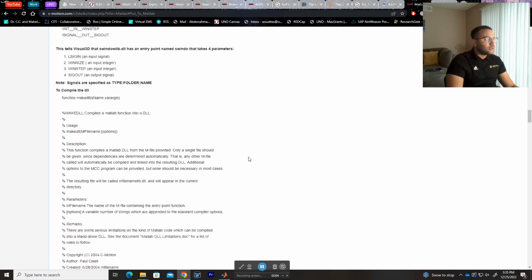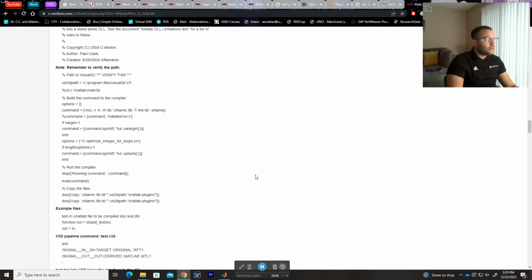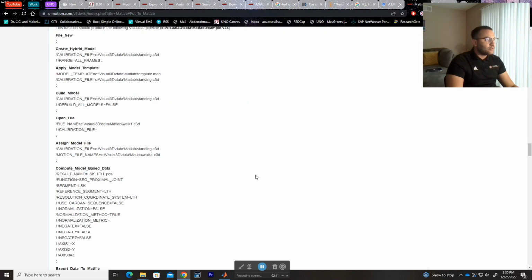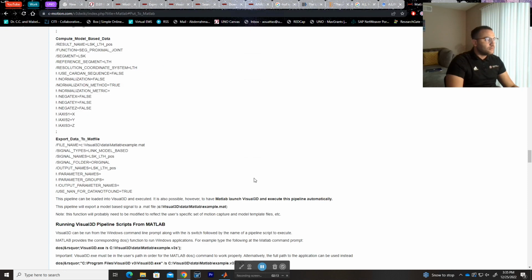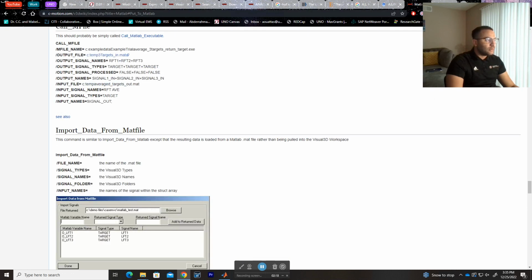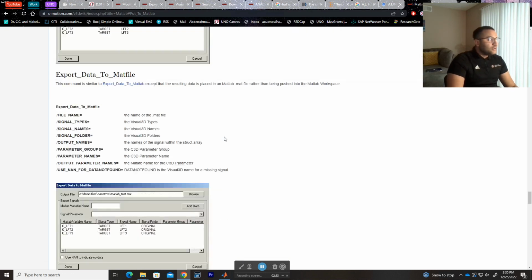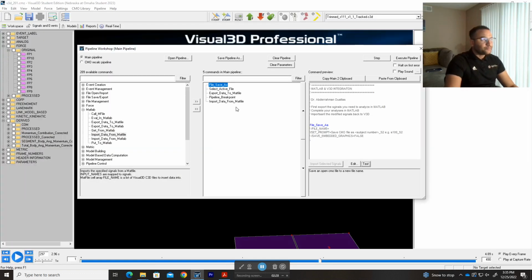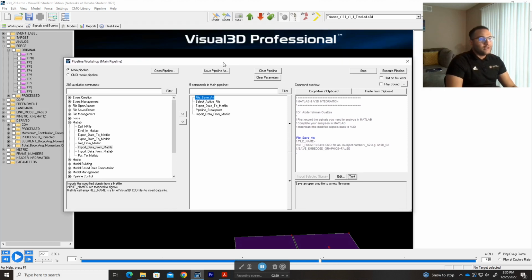What we'll use is the pipeline commands called export data to mat file, and then import data to mat file. So this is what we'll do. Again, like I told you, I'll provide all of these pipelines, but I created all of these pipelines.